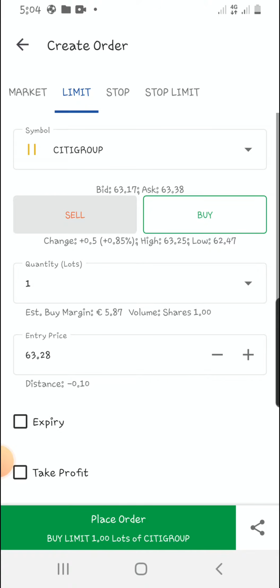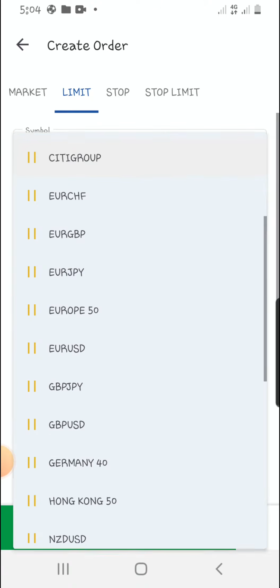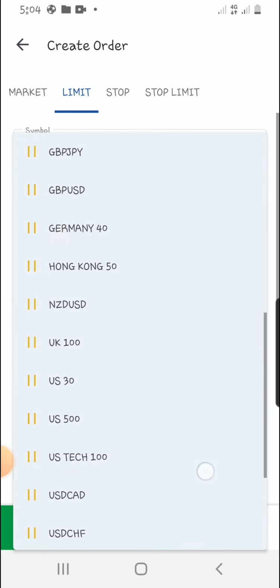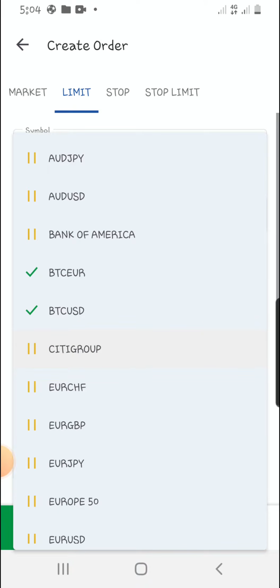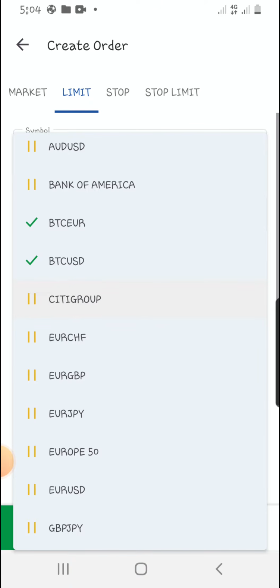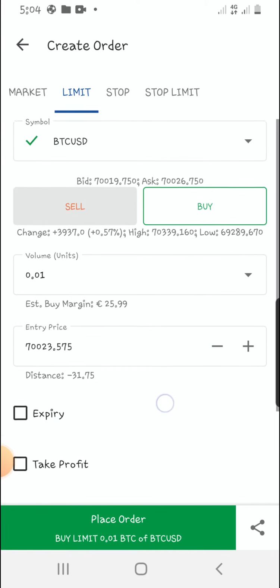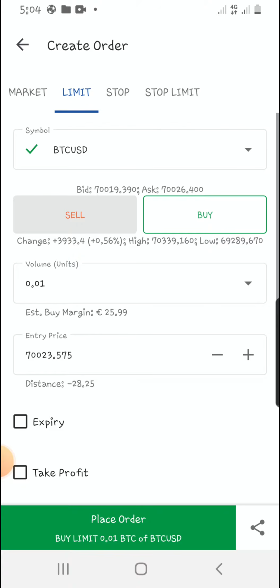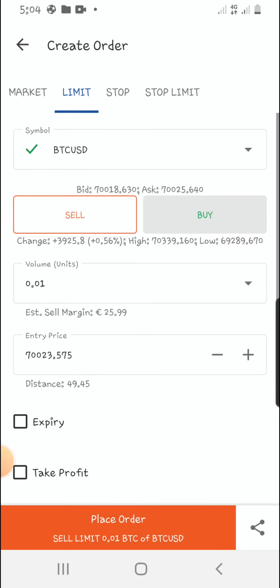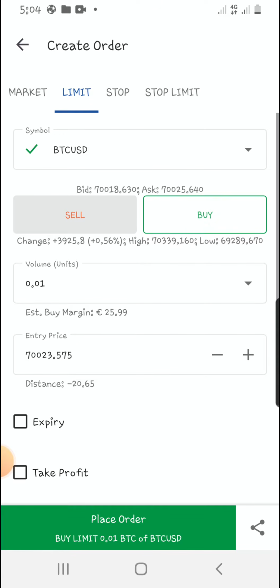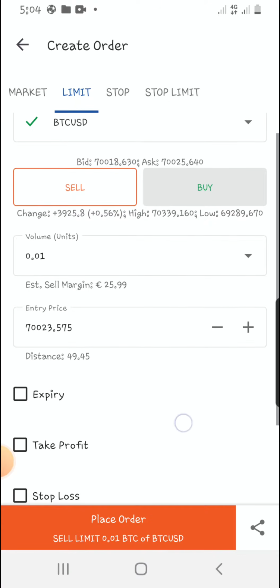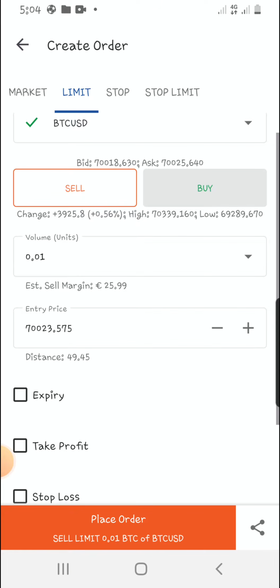So right here you can select the symbol. You click right here and it shows you all the different symbols that you can trade. So let's assume you want to trade BTC USD. You click on it and then it brings you to where you can trade it. So right here you see we have either the sell or the buy. If you want to buy, you click here. Or if you want to sell, you bring it here, and then you set the unit or the lot size.